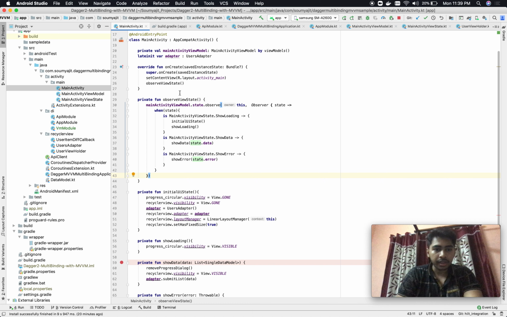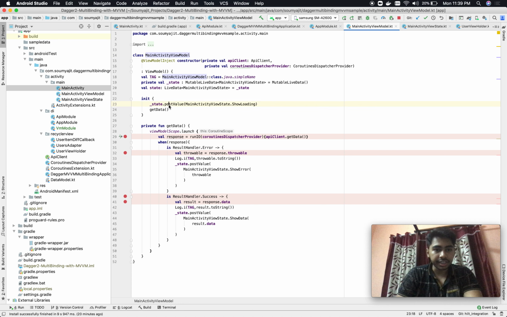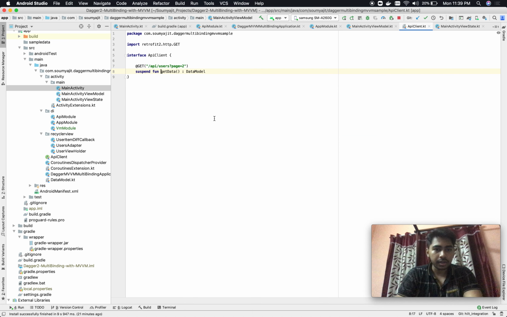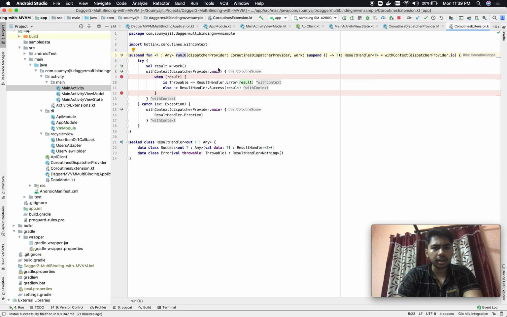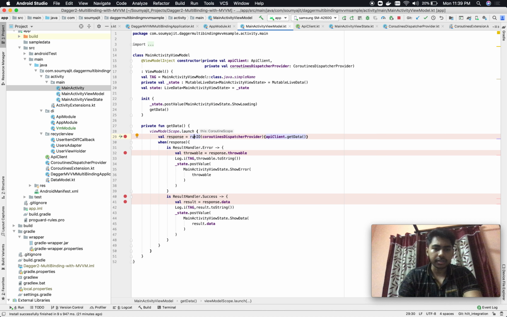And afterwards, what I do within it, I ask for get data. And get data, what it does, it has a different coroutine scope, and it hits the API. So API client get data, what it does, it goes to this API, gets the data for us, and it goes through a wrapper. Obviously this run IO, what it does, it just takes the dispatchers and extracts the values from the API response, if it is an error or if it is a success response accordingly, and it gives me back the responses after extracting those values, right?